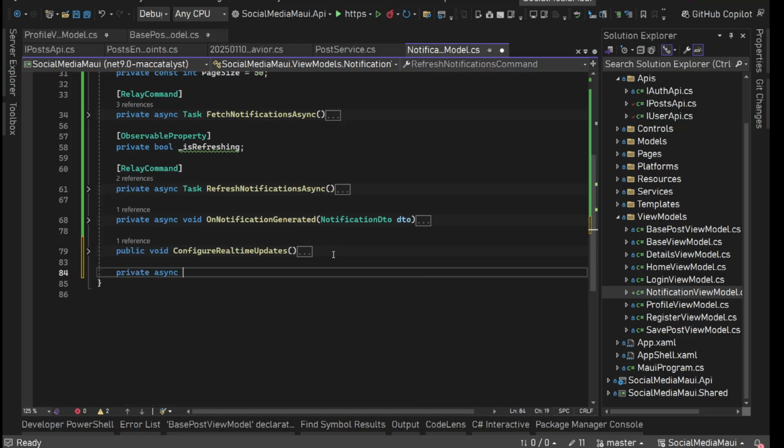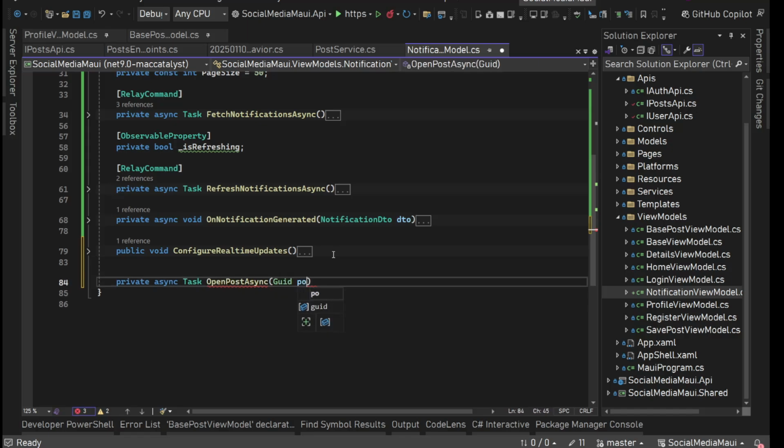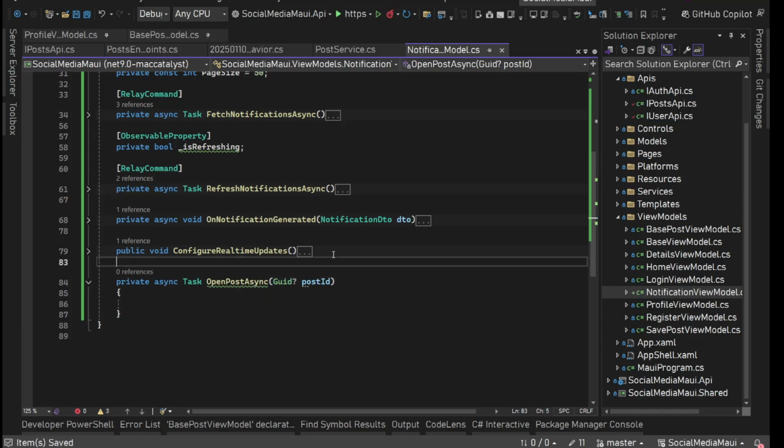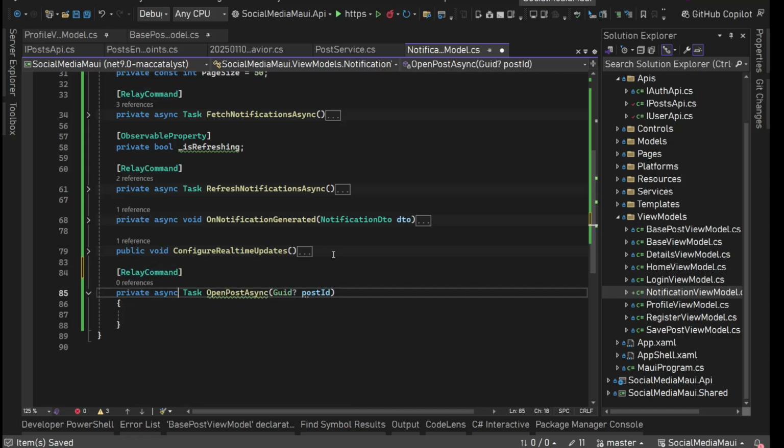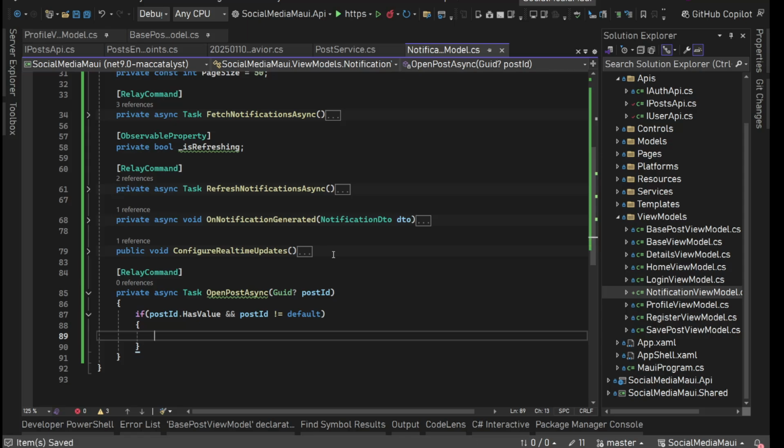Inside here only we are going to define a command. We'll say private async task, let's say open post async, like this. And here we are going to get post ID as a parameter, and this should be nullable. And this is going to be a relay command. Here we'll check if post ID dot has value and that post ID is not equal to default. That means we have an actual post. So using this, we'll get this post.